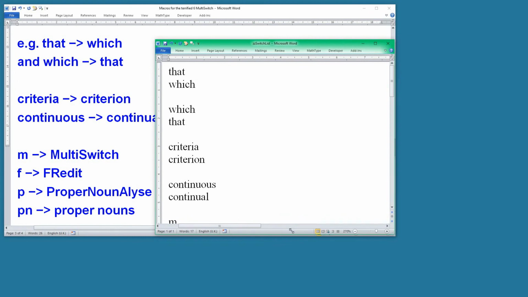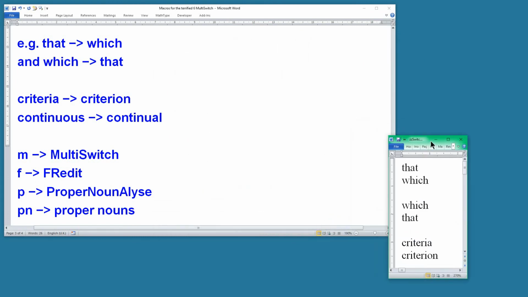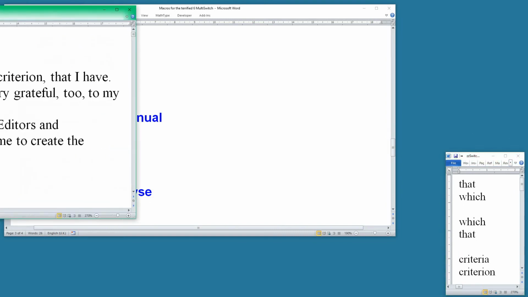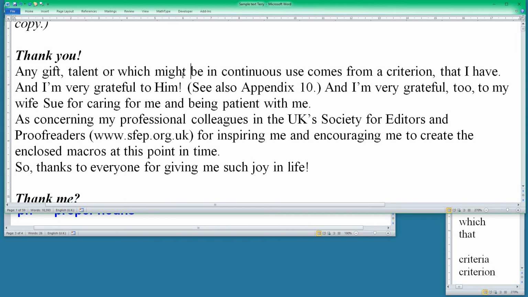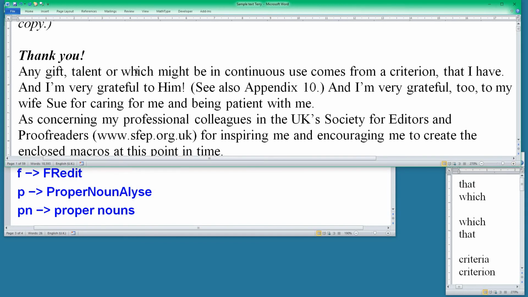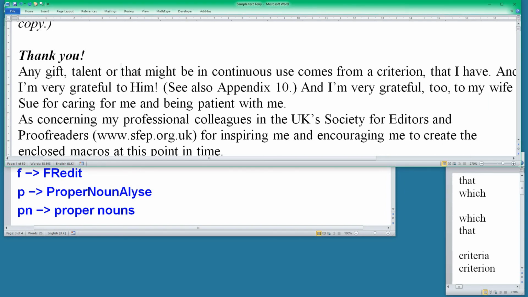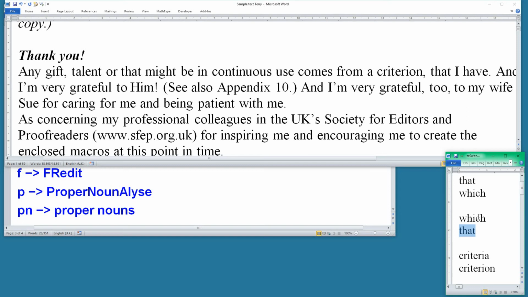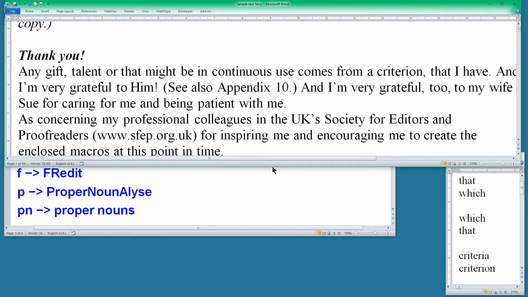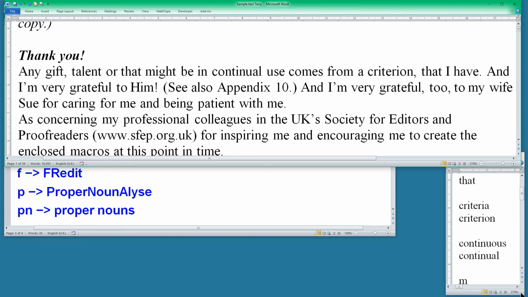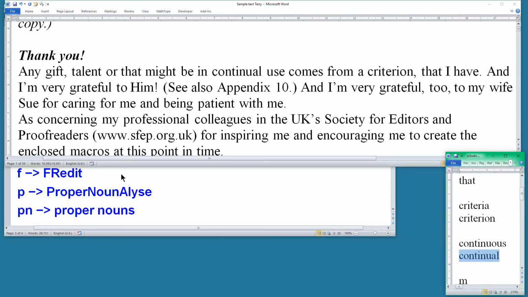So let's just put those to one side, and we can watch what happens with those. So let's bring in some text that we want to change. So I decide that "which" there should actually be "that", so I run the MultiSwitch macro. So MultiSwitch has gone to the list, it's found which, and it's then looked and found that as the alternative, and it's changed it. So if I click in continuous and run MultiSwitch, it's now gone down here, found continuous and changed it to continual. So you can see the sort of things for that.